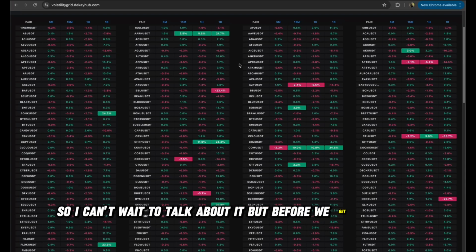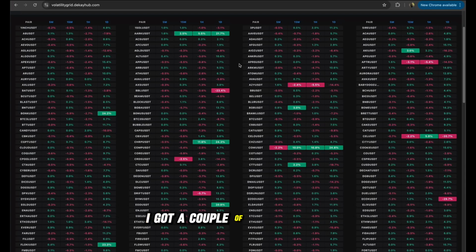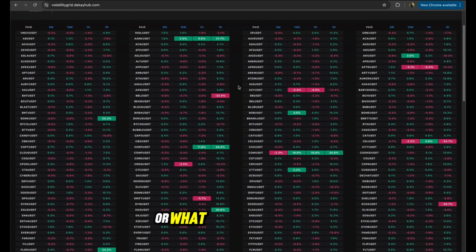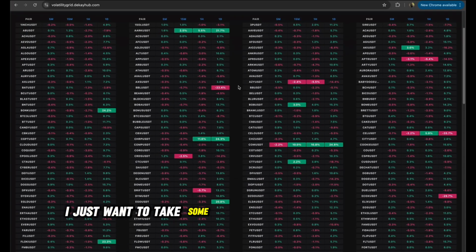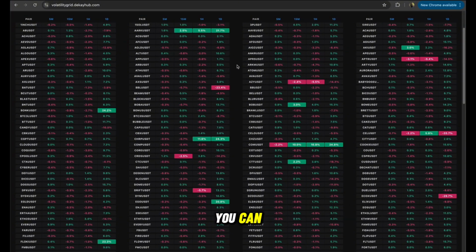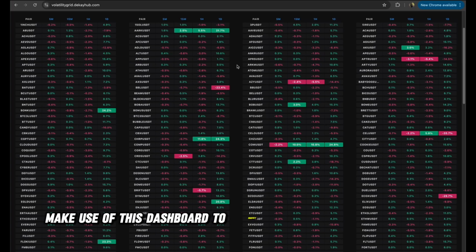But before we get into those updates, I got a couple of emails saying they couldn't really understand how to interpret this dashboard or what purpose it serves. So I just want to take some time explaining how to read this dashboard and how you can make use of it to identify which coins are active in the market.